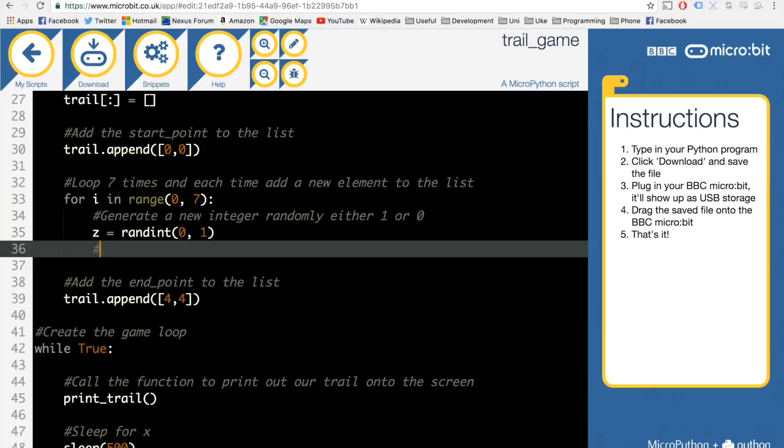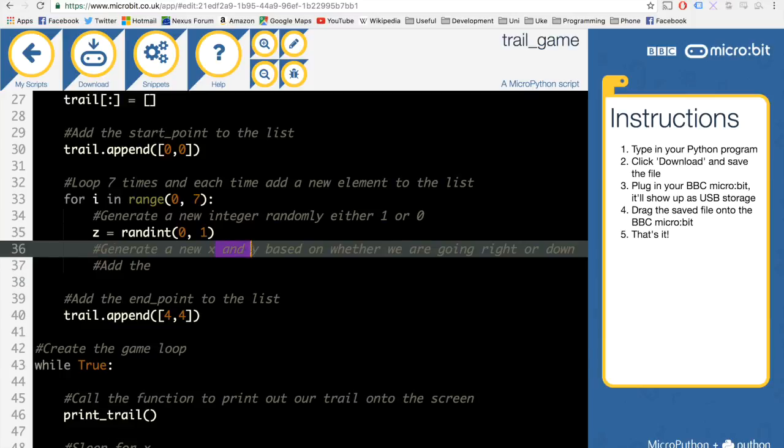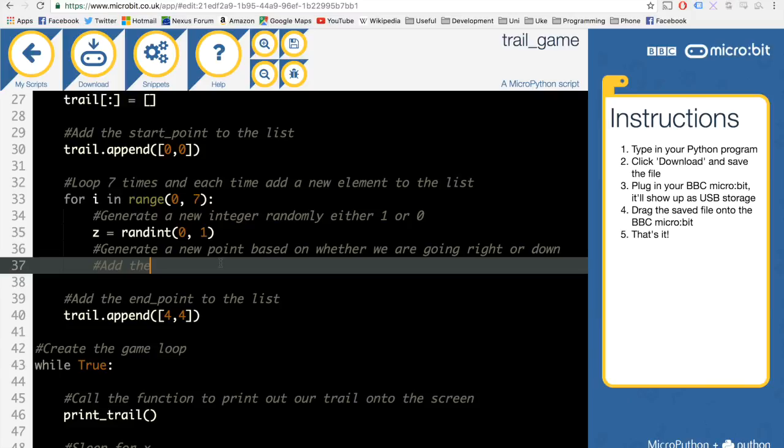Now what we're going to do is we're actually going to generate a new x and y based on whether we are going right or down, and then generate a new point, should I say, based on whether we are going right or down, add the new point to the list of points in the trail.